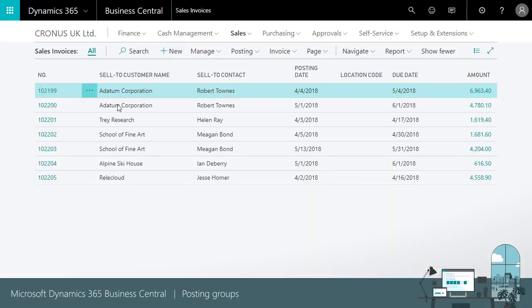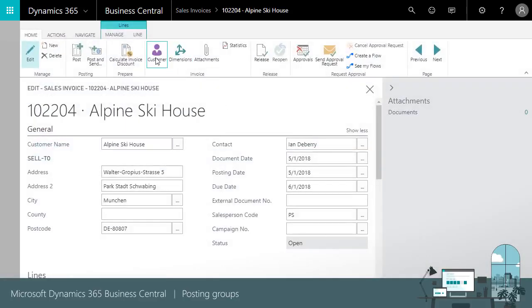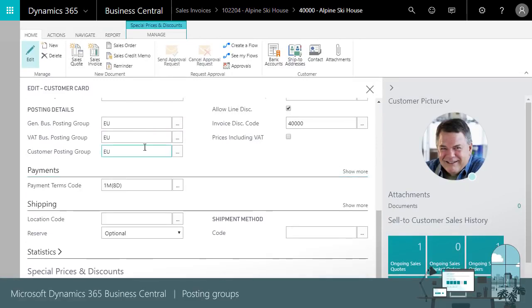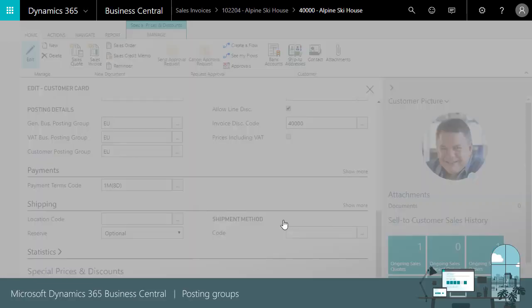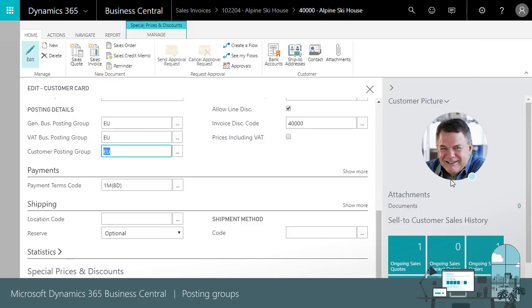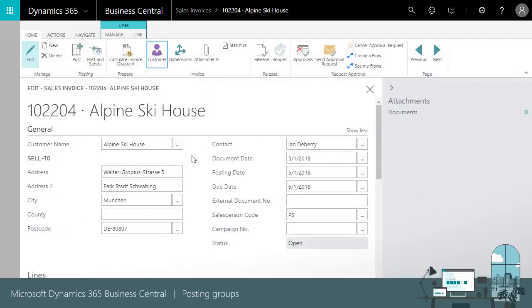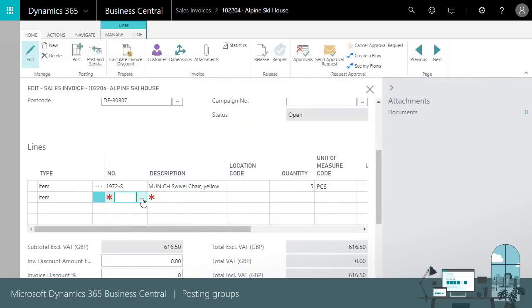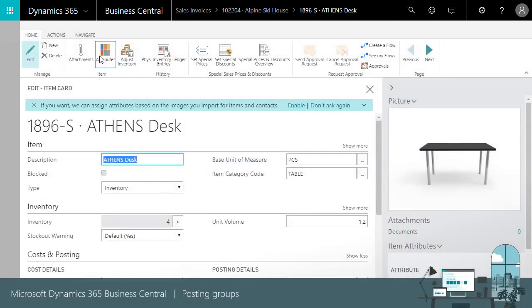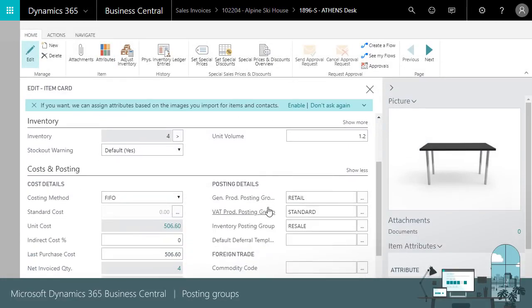Here's an example. We'll open a sales invoice and choose a customer. Notice the general, VAT, and customer posting groups. These will come from the customer. The customer posting group contains a receivable account where the receivable amount will be posted in the general ledger. Now we'll add an item and look at the general, VAT, and inventory posting groups it uses. Notice that the inventory posting group contains an inventory account where the item inventory amount will be posted.